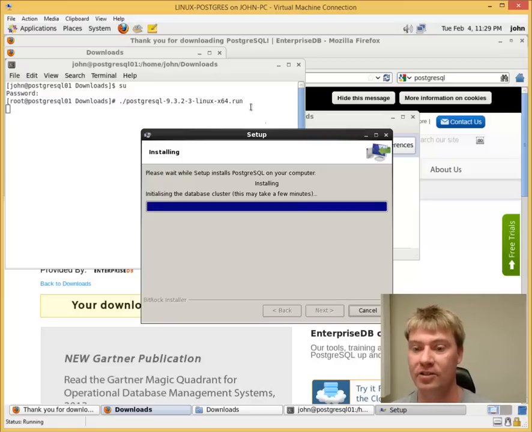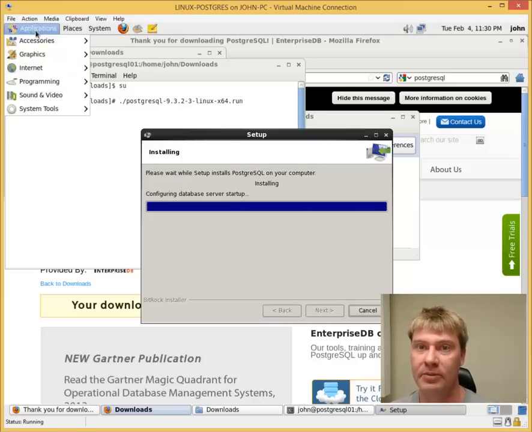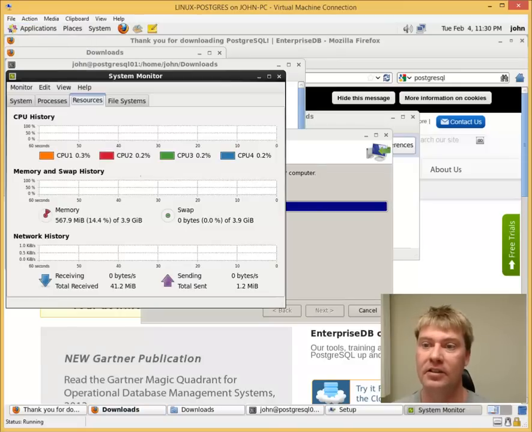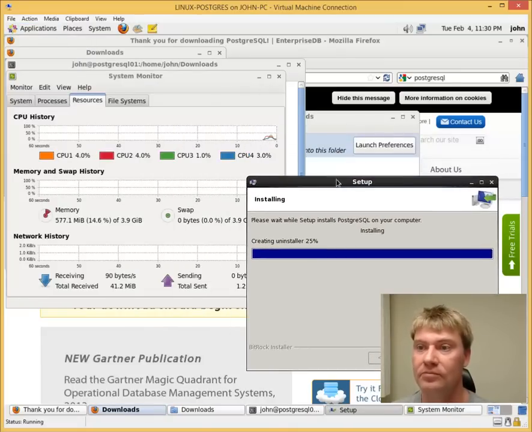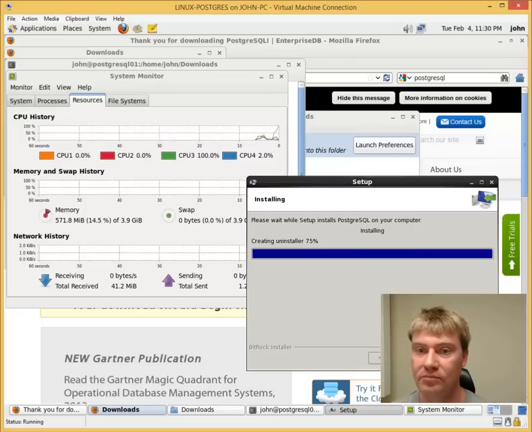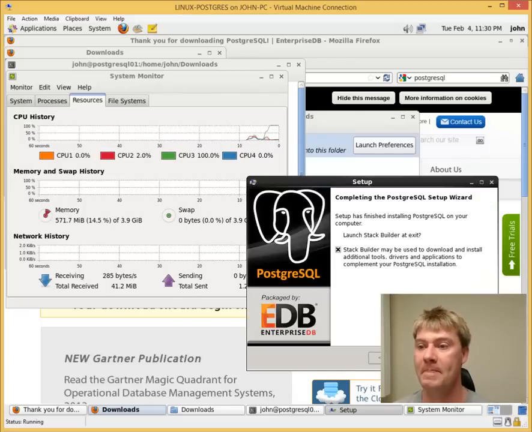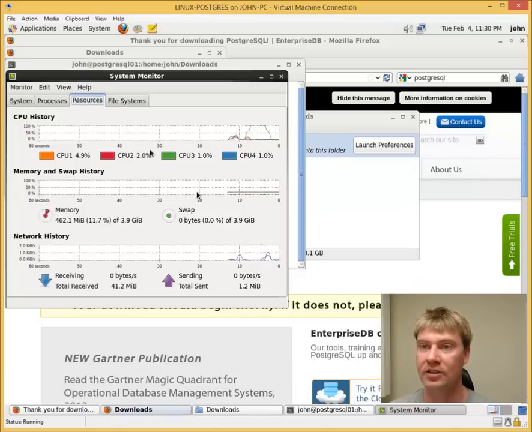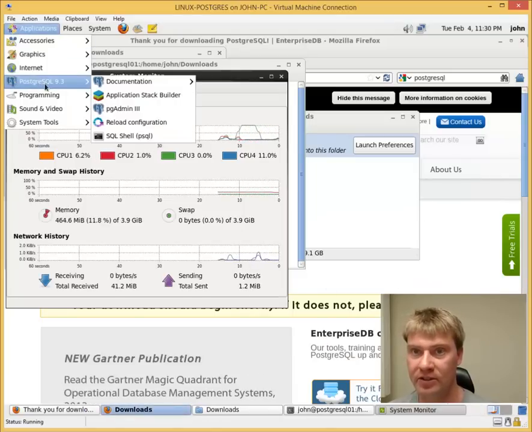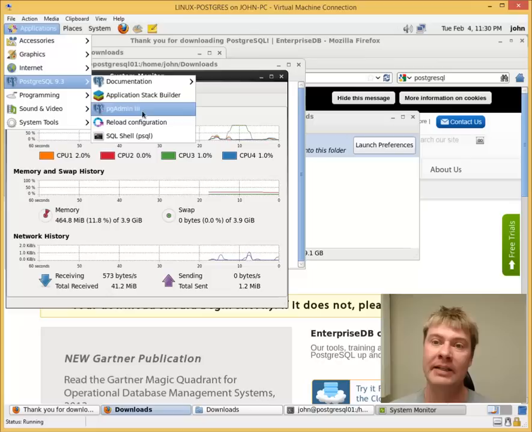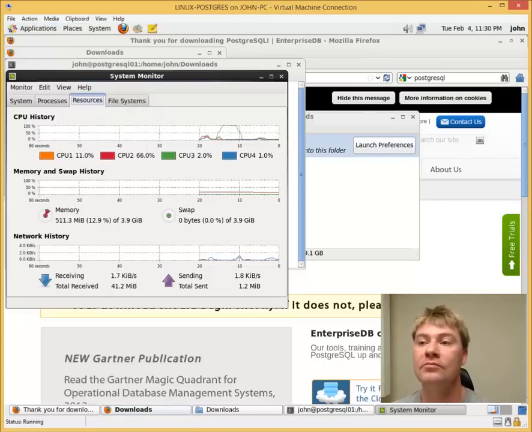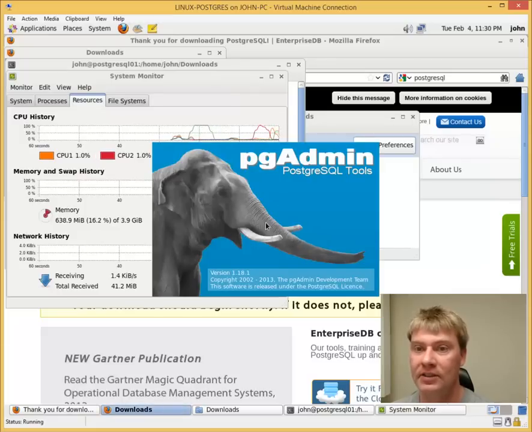So this thing's just churning away. I am just going to take a look at this. I'd like to see what's going on. Alright, so it's doing that. I don't need any of these tools. And then what you'll see is PostgreSQL program group created, pgadmin. It's a little bit slow.